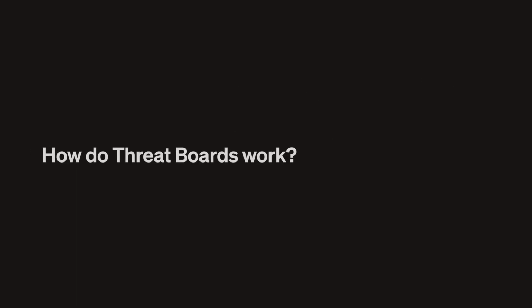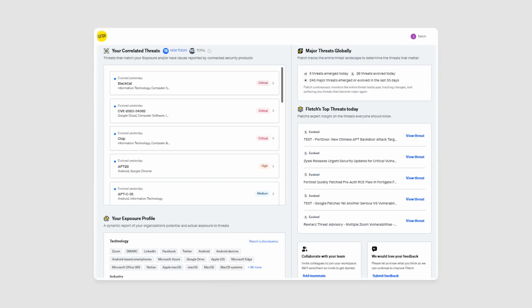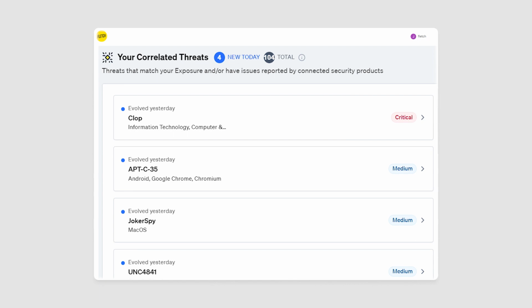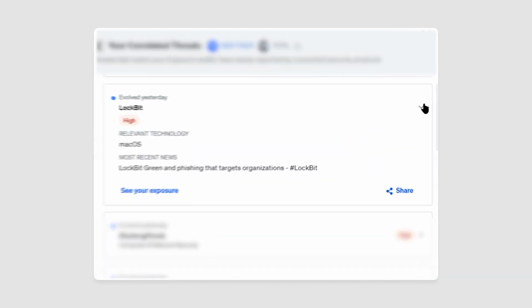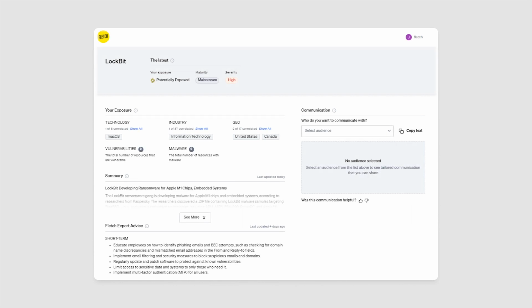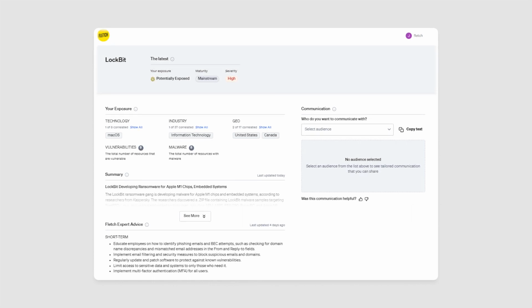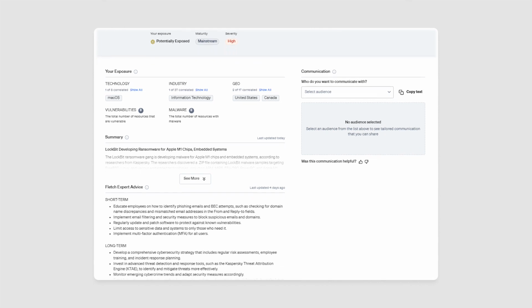So, how do Fletch Threat Boards work? When you log into Fletch, you'll be brought into the Fletch feed, which has curated threats that are relevant to you based on your tech stack, industry, or geolocation. You can navigate to a threat board from your Fletch feed by clicking on any of the threats you are interested to learn about. Threat boards give you a holistic breakdown of the threat, including a comprehensive history of the threat's evolution, real-time data, mitigation strategies, and more. Let's take a look at some of the features you'll find.